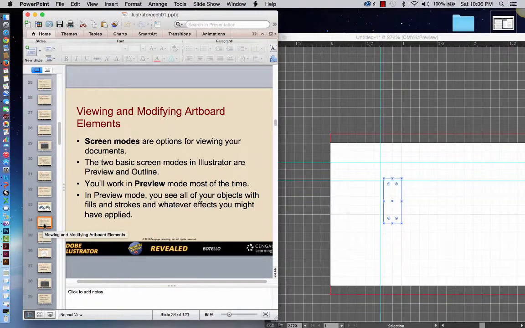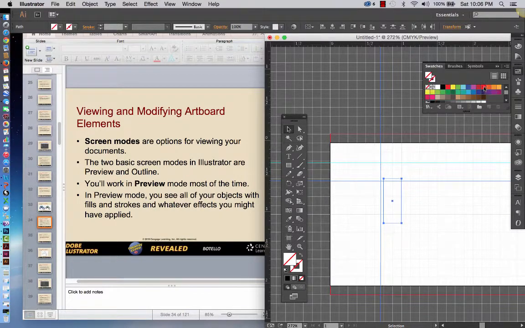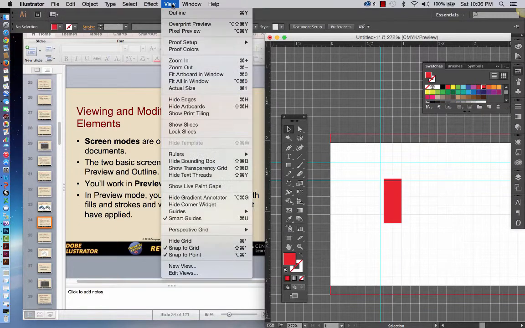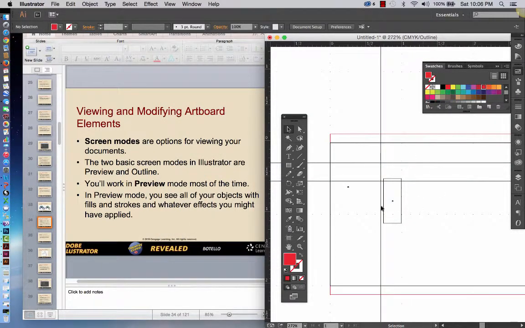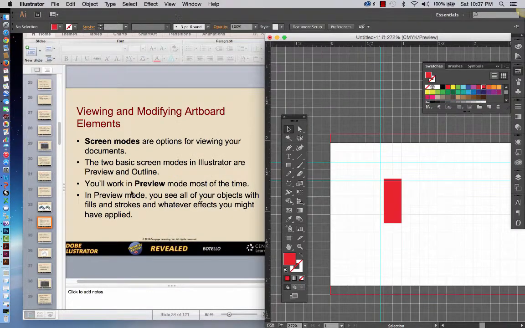Screen modes are options for viewing your documents. At the bottom of the toolbox you'll see two basic screen, oh no, this is on a menu item actually, preview and outline. I am going to add a color to this object, and then I'm going to show you the difference between preview and outline. All right, we're currently under View and we are in Preview. That's why Outline is showing. So I'm going to click on Outline, and you'll see the difference in the way the artboard looks. It's just basically showing you the outline of the objects that are on the artboard.